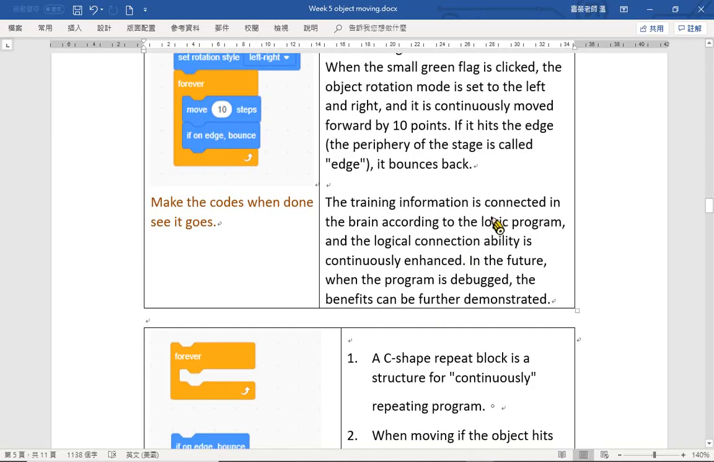All the training information is connected in your brain according to the logical program, and the logical connection ability is continuously enhanced through the movement of objects. In the future, when the program is debugged, the benefits can be further demonstrated. Okay, we will give you more information to teach you.